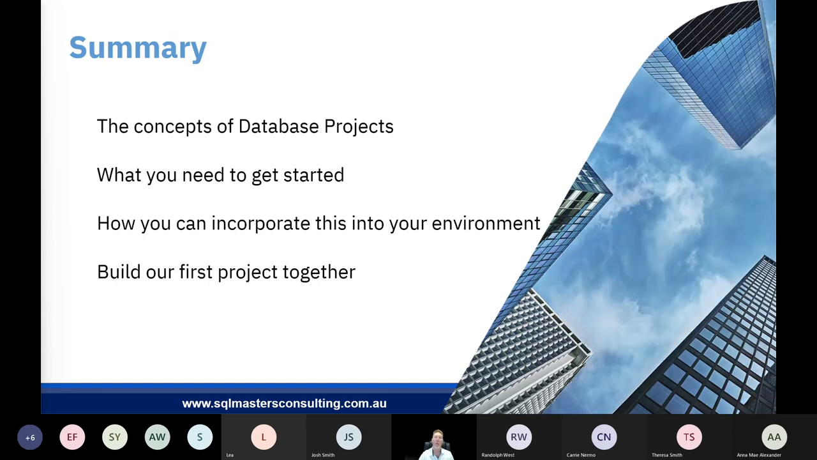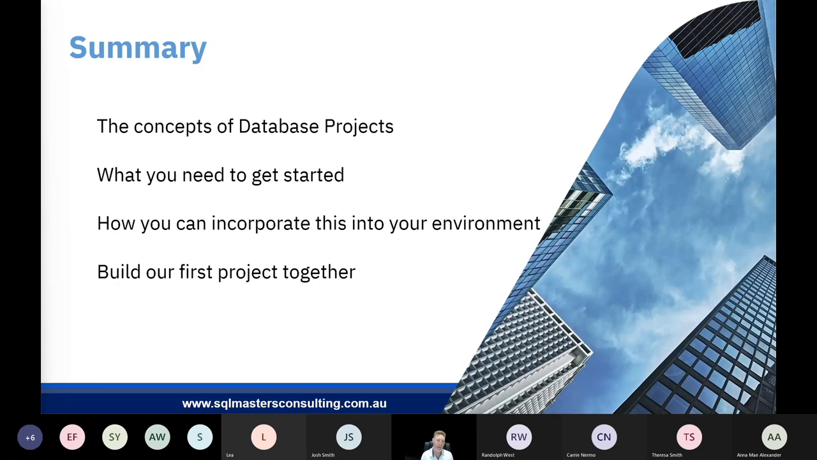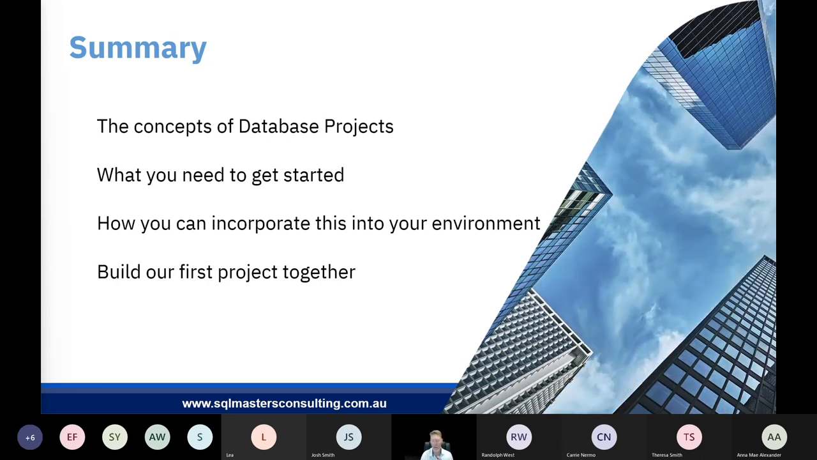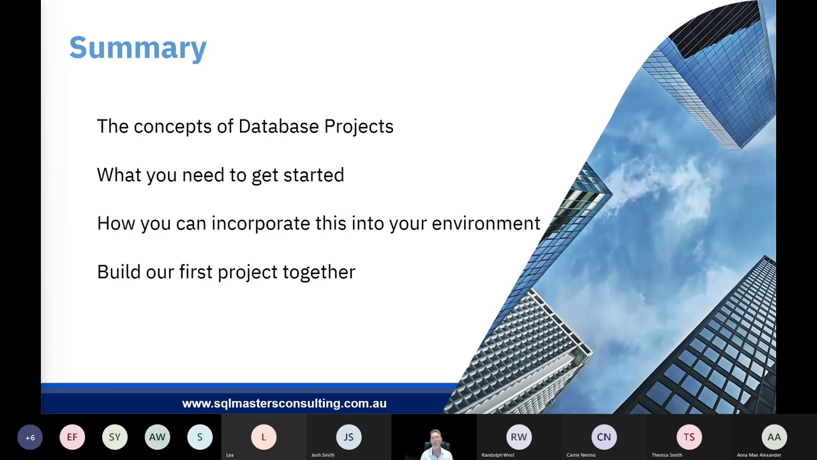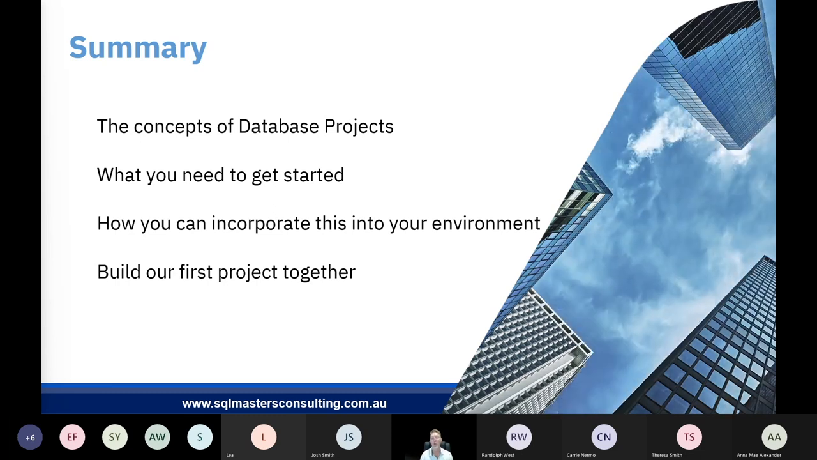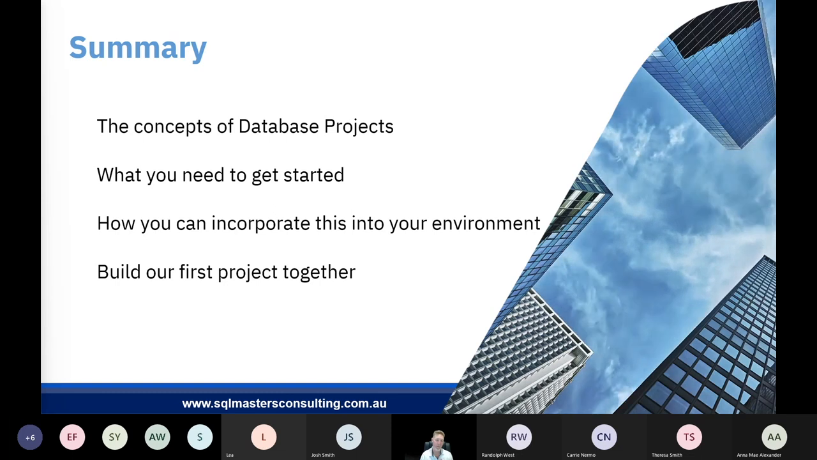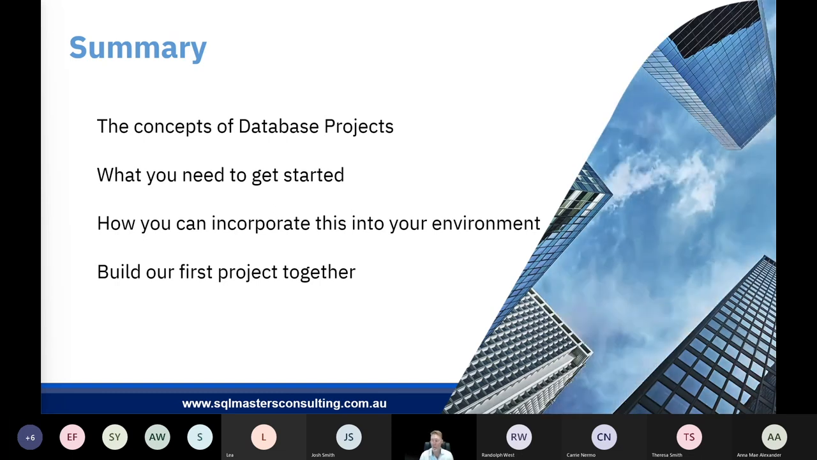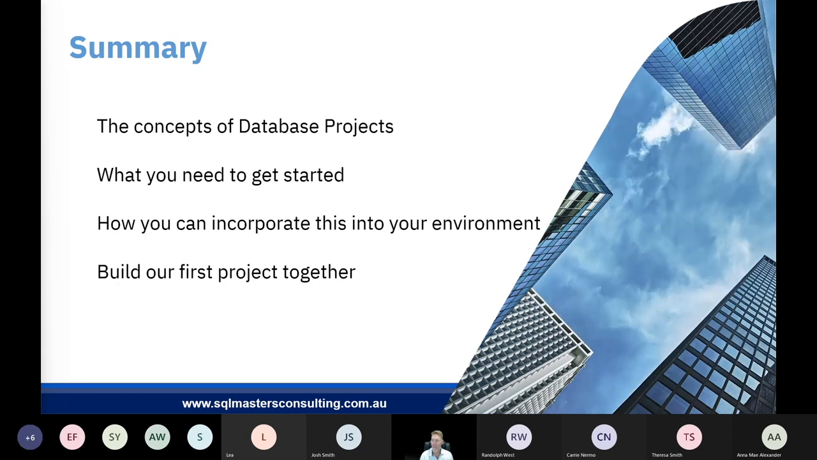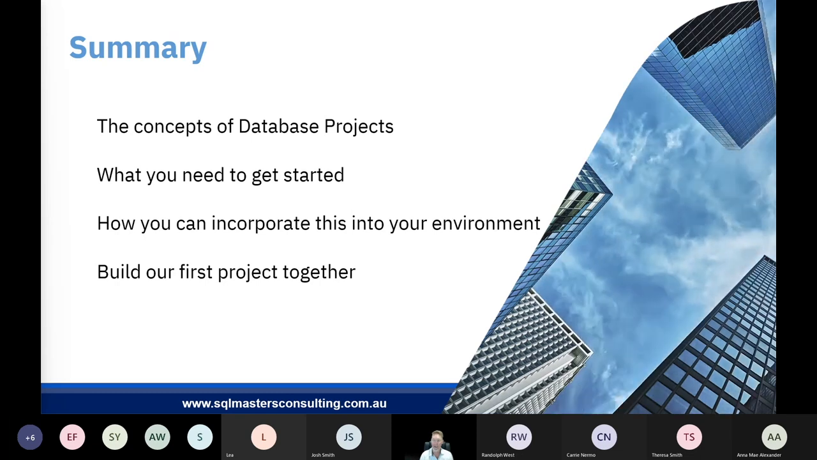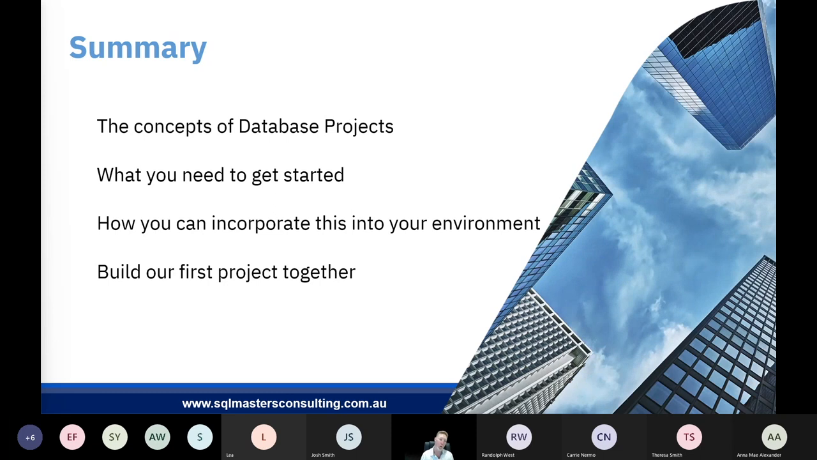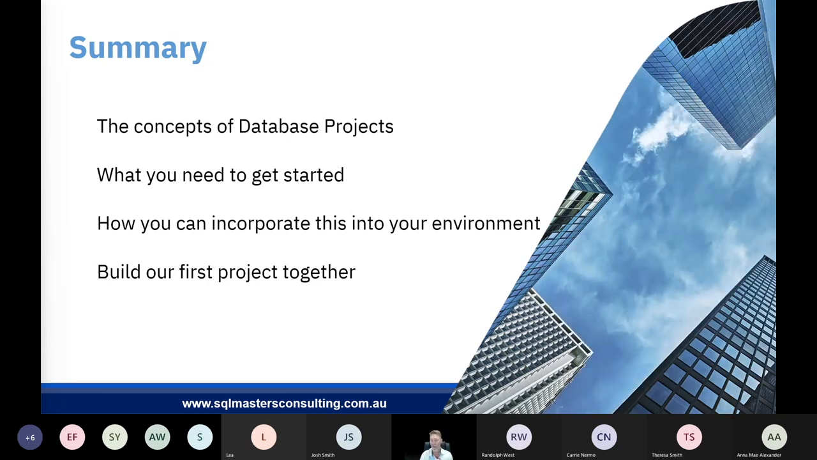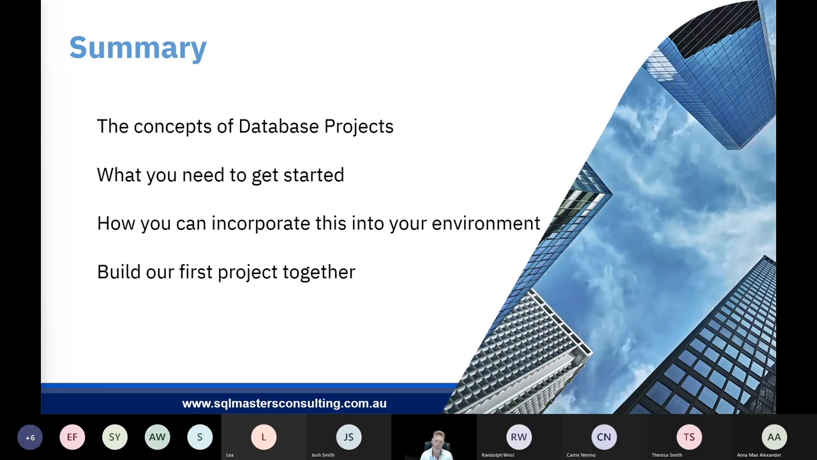With that, you're then able to implement these into your environment and start your journey having your database code inside of your database projects, allowing you to be content and knowing that your code is safe, is repeatable, and is able to be shared with all of your colleagues.